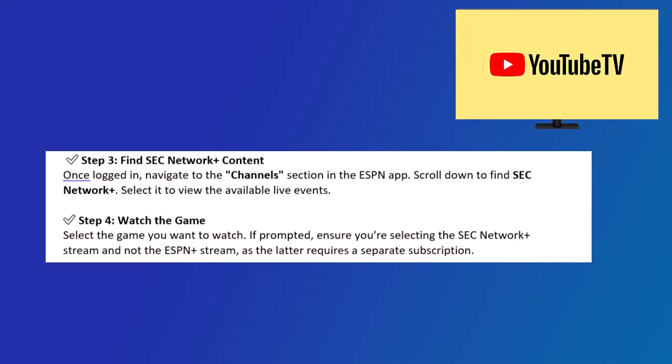Step 4. Watch the game. Select the game you want to watch. If prompted, ensure you're selecting the SEC Network Plus stream and not the ESPN Plus stream, as the latter requires a separate subscription.